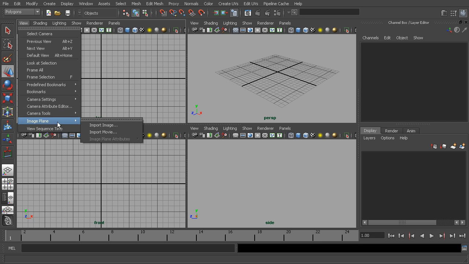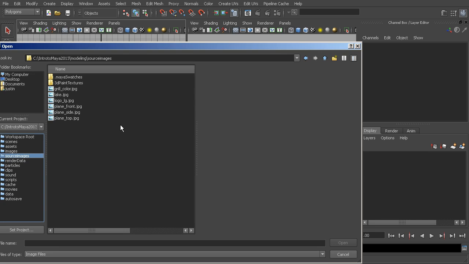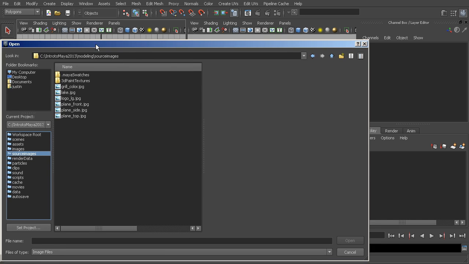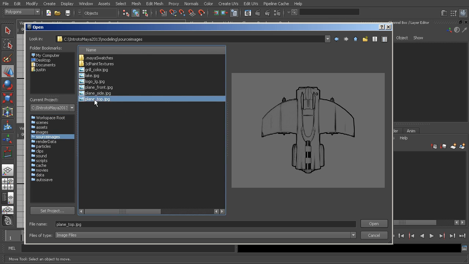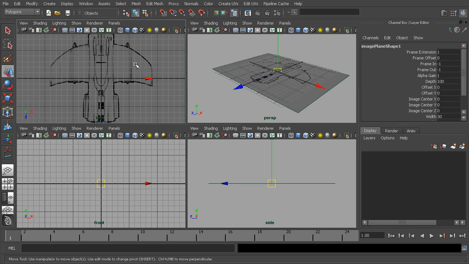So we'll click on image plane. You can see that this is grayed out, so we don't currently have an image plane, but we can import an image or a movie. So let's go ahead and say import image. So it's going to bring up our dialog, and we can navigate to our project files. In the modeling project, under source images, we'll find several images here, and this is the top view, so we're going to use plain top, and you can get a preview over here on the right hand side of what that's going to look like. And we can go ahead and bring that in. And now you can see that that image has been loaded up in our top view.